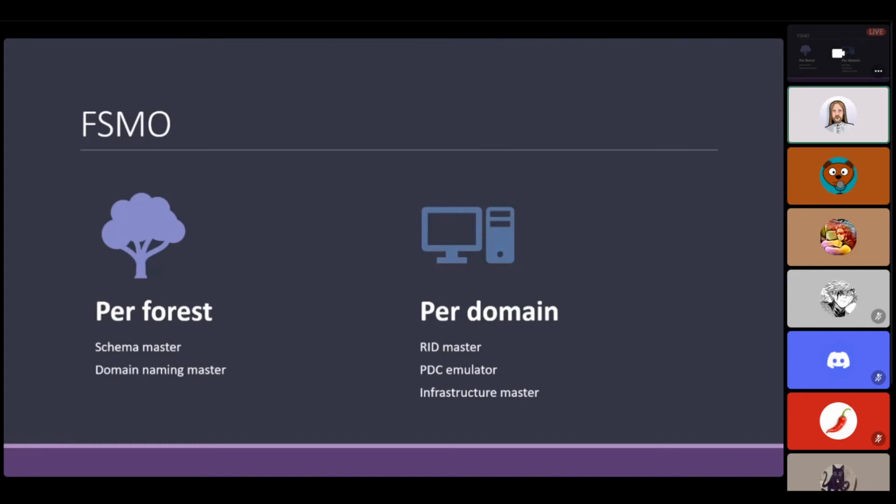Next, we have the domain naming master. As you'd expect, this is another of those forest-wide ones, because it controls the names of domains. Again, if it goes down, you might not notice until you try to set up a new domain or delete one or change the name of one, or create an external trust, because the domain naming master controls external trusts, because it controls the names. Then we go into the per domain ones.